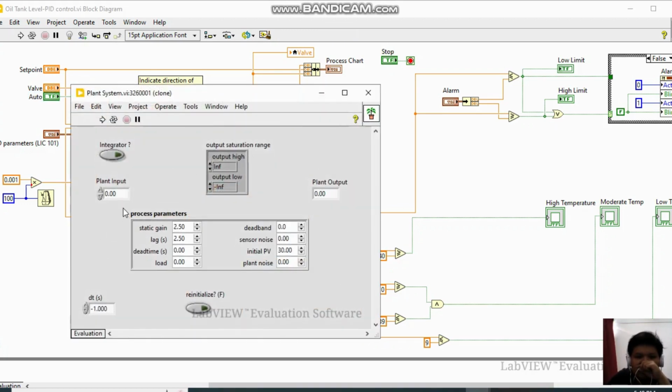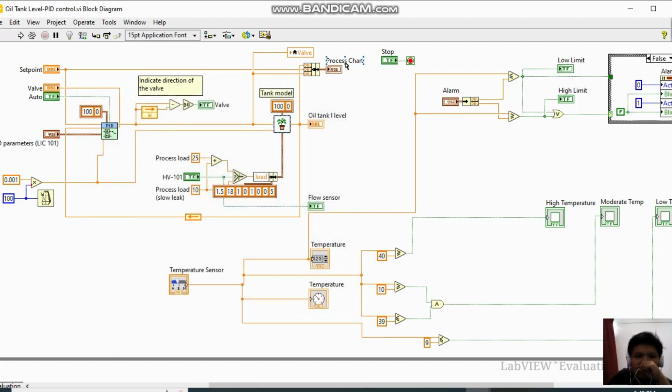Here we can see the process parameter. We can set it here, and we can also set the plant input and output. This one is the process chart; we can monitor the process of the PID. This one is an emergency stop. This one is a flow sensor.